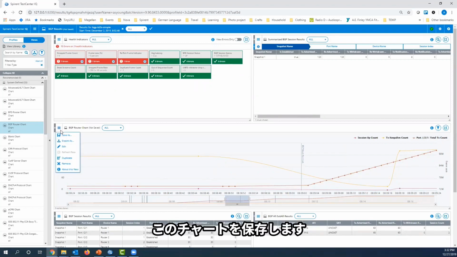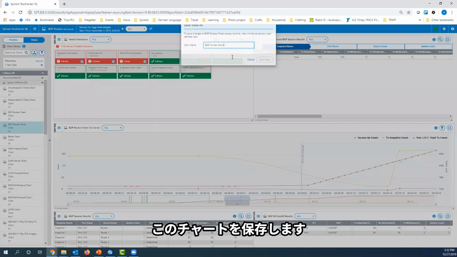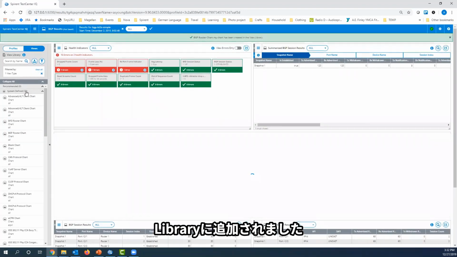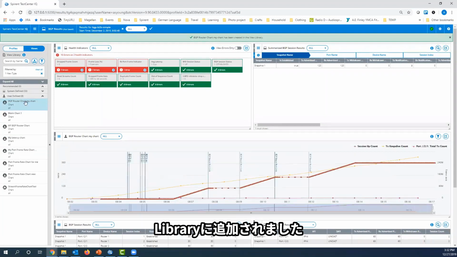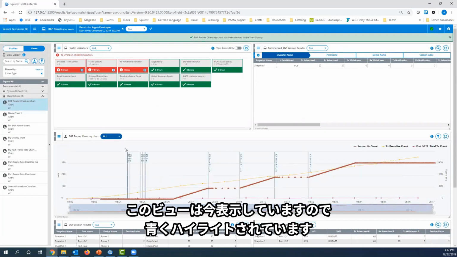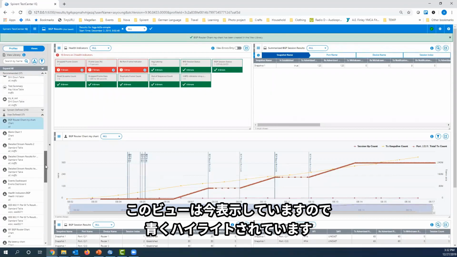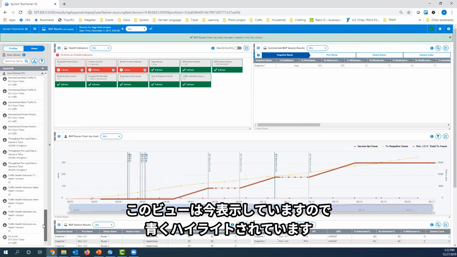If I like this chart and I want to save it, I'll do a save as my chart, and now it's added to my view library. I take a look, there it is. It's highlighted in blue because it's already in my view workspace, my profile workspace. If I clear this, I can see exactly what's highlighted that I'm already using.